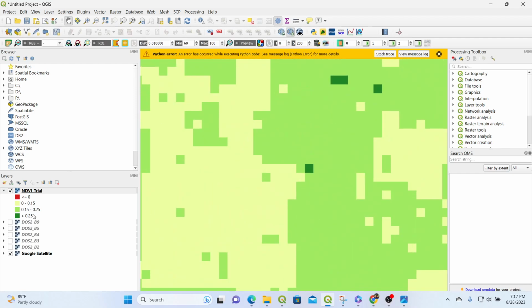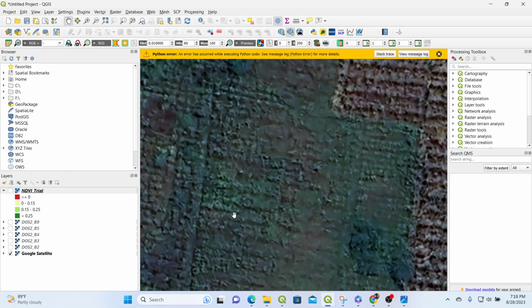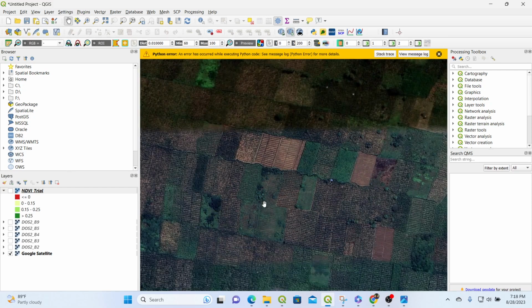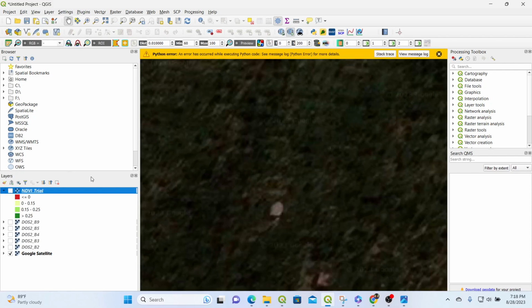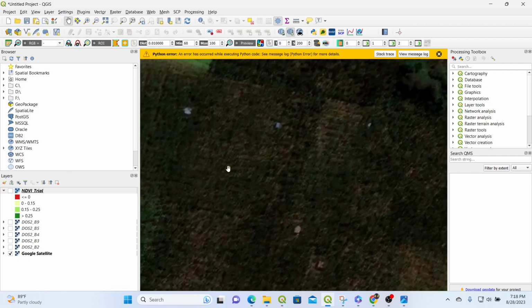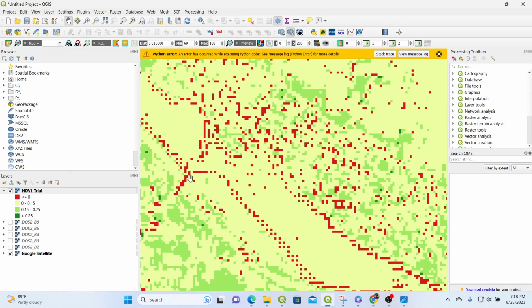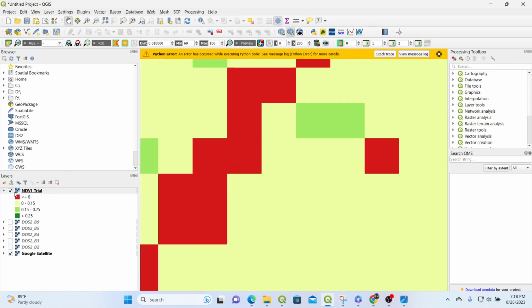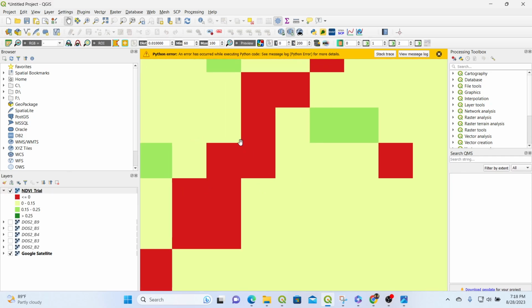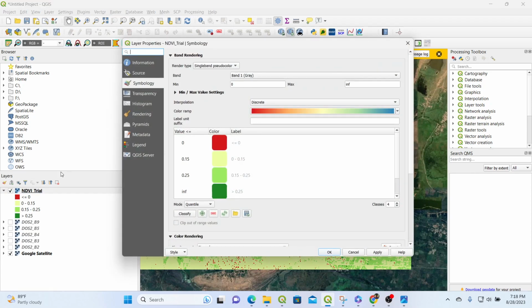And if I move to the light green patches, you can see that the spacing between the crop is different here when compared to the crops here. So these are a little bit denser than the other field. And if I go to the red spots, this is a bridge. So you can see the bridge is coming as red. So by adjusting the threshold, you will be able to identify the different features.